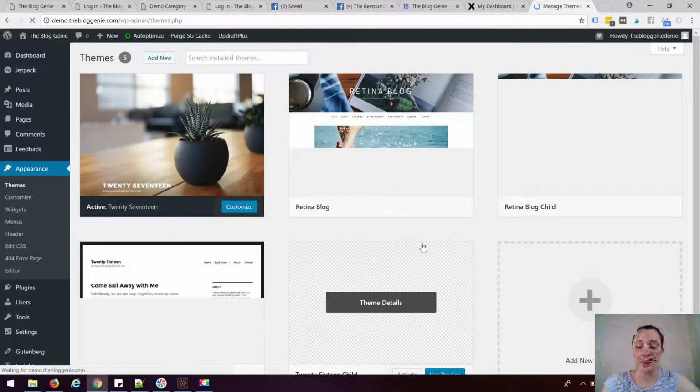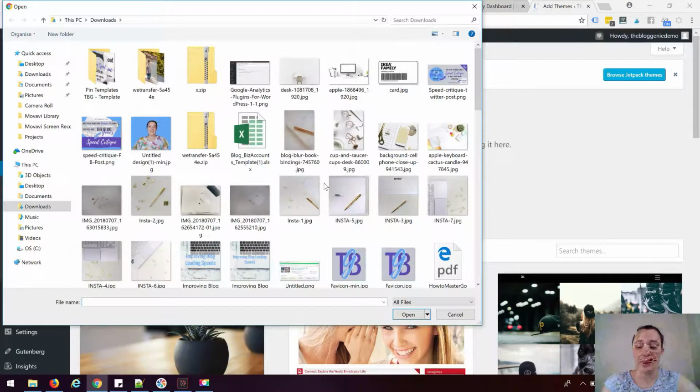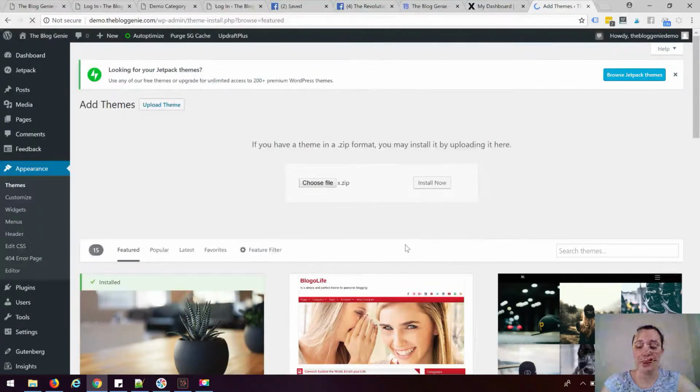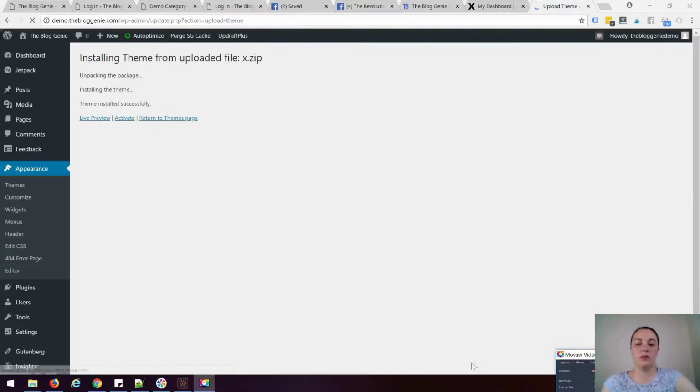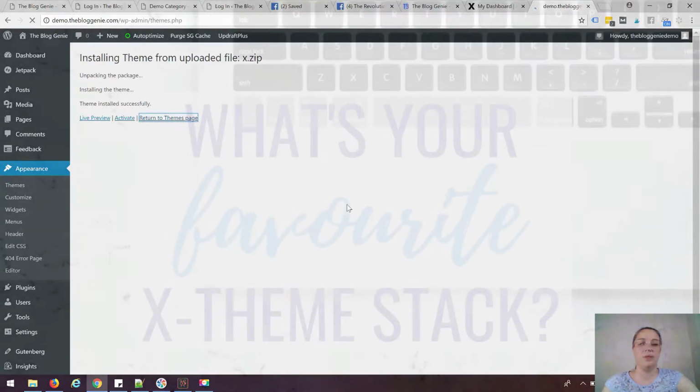And I'm going to upload theme and choose the file. And you can see there it is, x.zip, ready for me to upload to my blog. So click open and you'll see it's recognised that I've chosen x.zip and I'm going to click install now. And you can see that Xtheme has now installed successfully. So I'm now going to click return to the themes page because that's not where it ends.